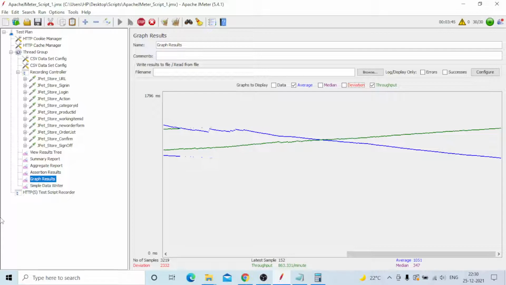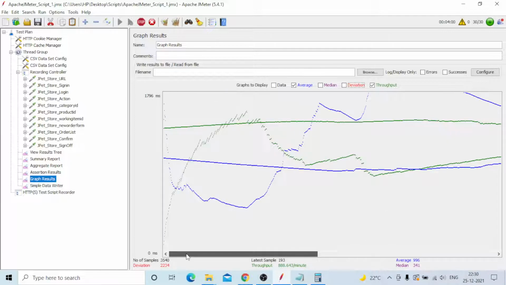Okay, you need to remember one thing: average response time and throughput are totally different. One is increased now, one is automatically decreased. They work directly and indirectly proportional. Okay, you can see throughput is 800, almost 900 per minute. And average response time is also 1000, it is 1 second only.